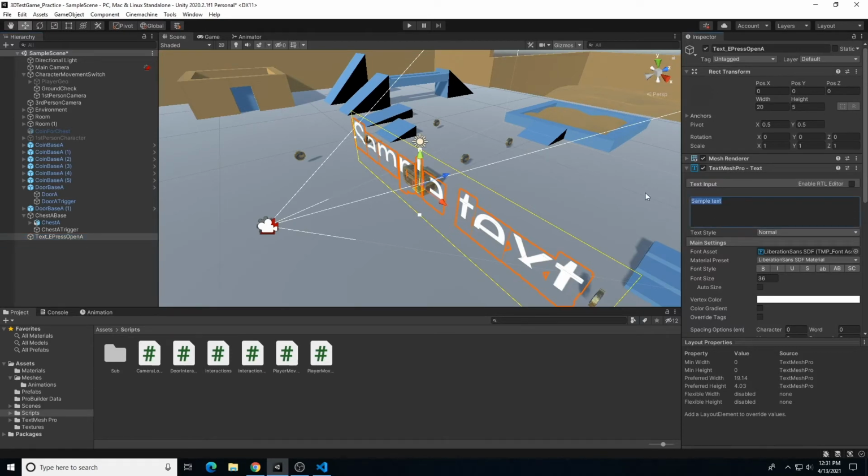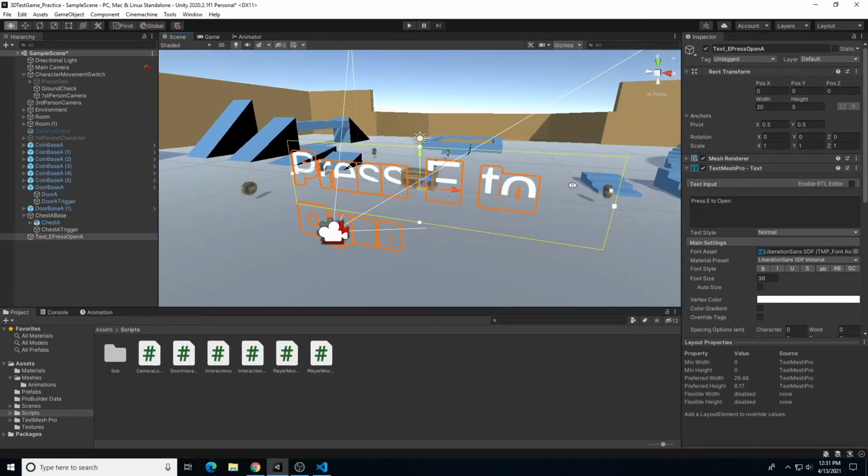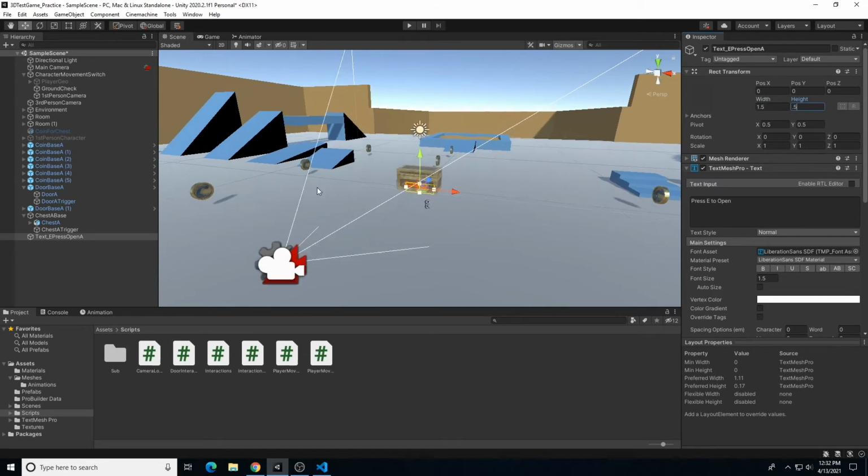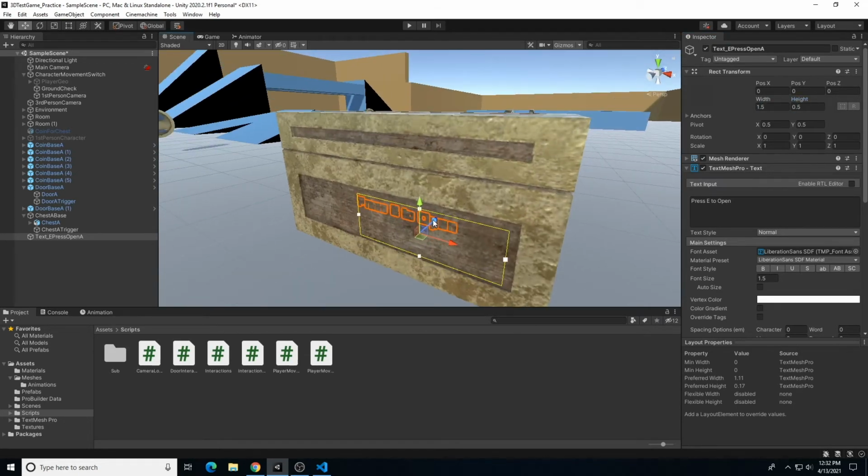Okay. The sample text, and I'm going to title this one "press E to open". Let's just make it much smaller. I know what my size is going to be, about 1.5. And then I don't need this to be that large, so I'll tone that down to like 1.5. 1 maybe. That was too much. 1.5. And the height at 0.5 maybe. I'm just trying to get this to the right size.